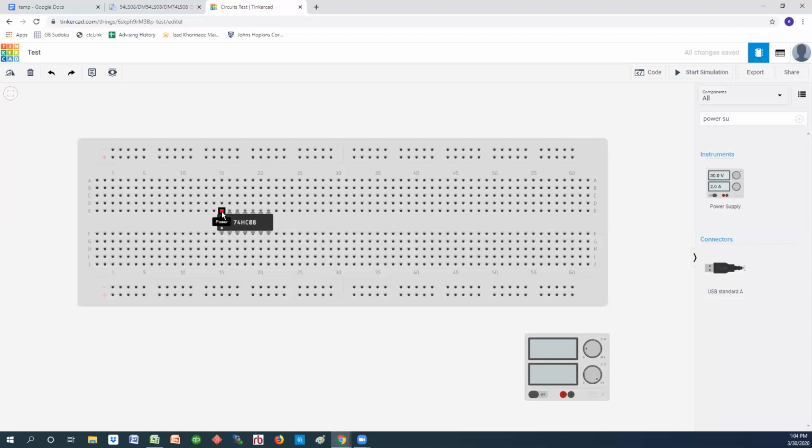And this is kind of nice. This tool tells you where the power goes. And then I go over the cursor, and it tells you where the ground goes.